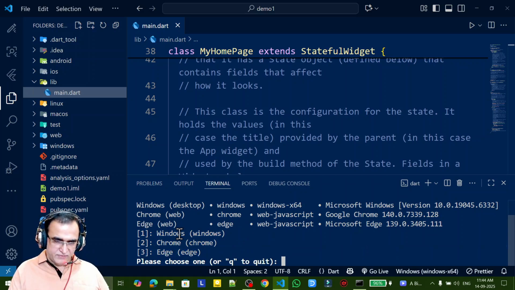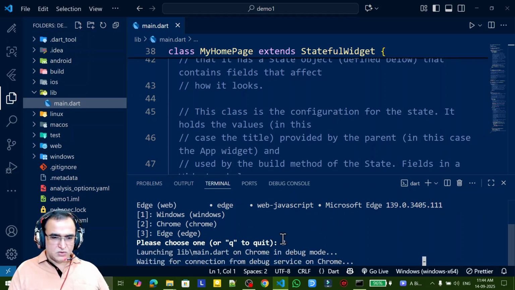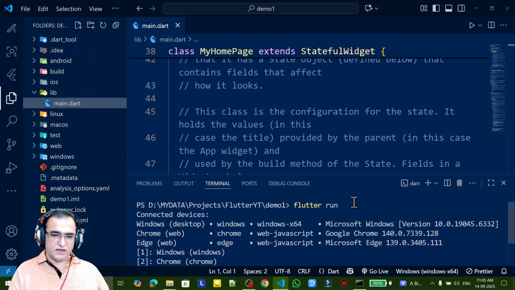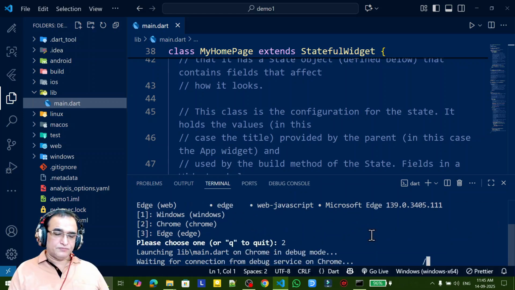But right now we have the Windows option, Chrome option, Edge option. I type here that I need Chrome, so it will execute my application on Chrome. It's better to execute on Chrome because it has fewer requirements compared to Windows or Edge. So it will take time and then execute your application on Chrome. If you have Edge, you can choose the third option. If you want to create a Windows application, you can use the first option. It depends on you. You just have to give the command flutter run. We have another option also to execute, which I will tell you later on.